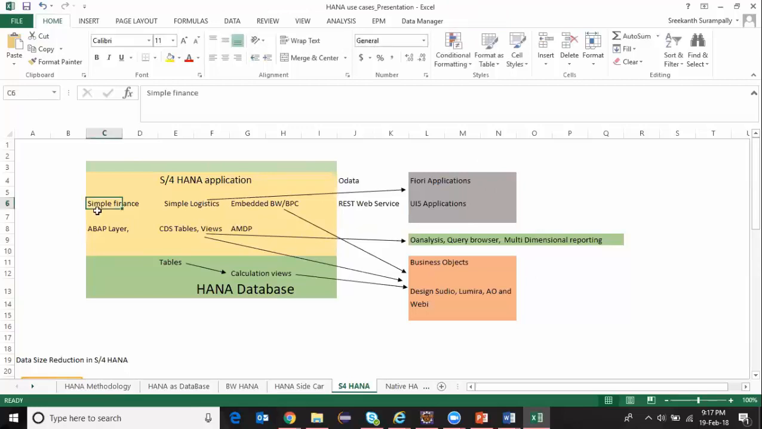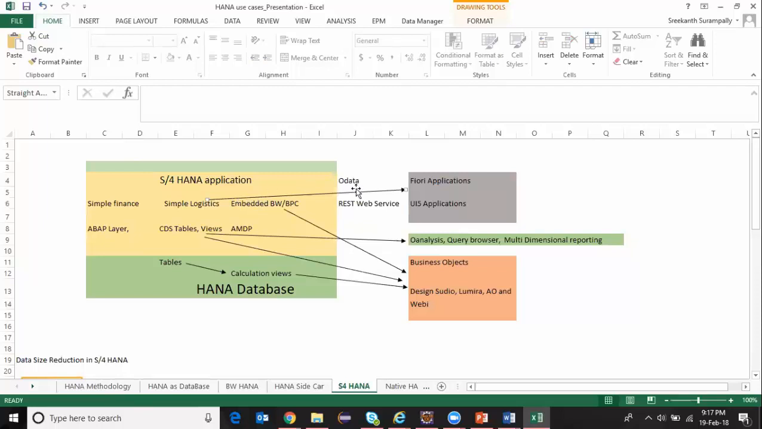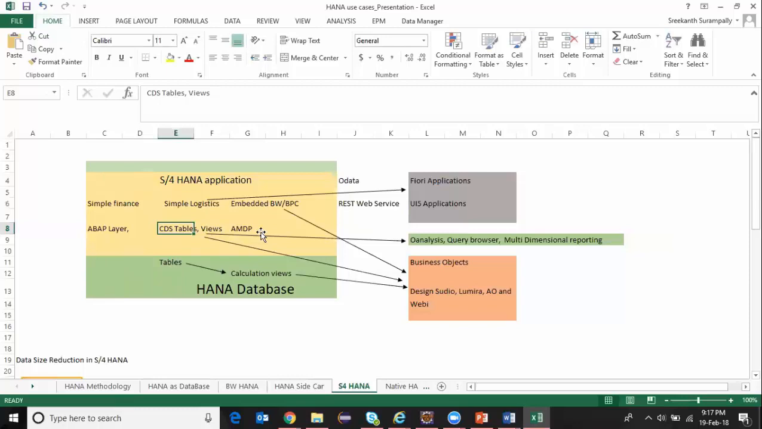You've got simple finance and the ABAP layer, and you've got simple logistics and embedded BW. This is a nice use case which I've been seeing recently, and it has gained a lot of popularity for BPC projects. You don't have to have a separate BW system. You can just use your embedded BW add-on running on the S4 system and do the planning and consolidation right there, which makes your consolidation happen in real time on the real-time application data. On the back-end side, you've got CDS tables, views, EMDP, and database procedures, everything right here. And you've got tables, and you can do native developments as well.